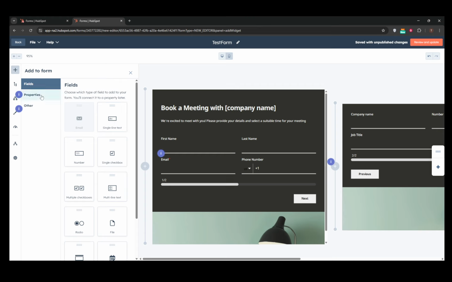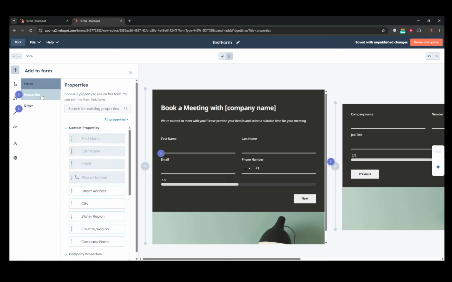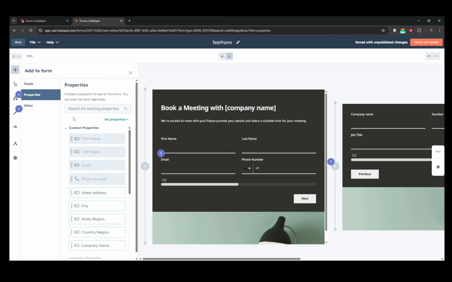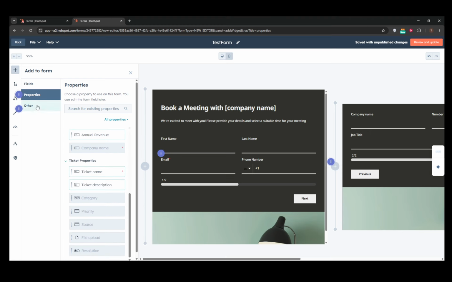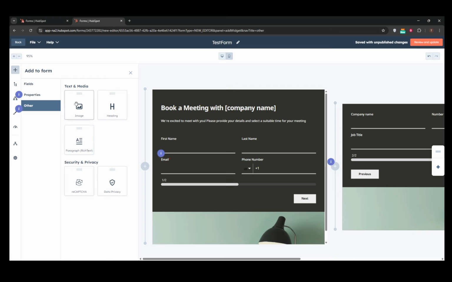Next, consider adding some extra elements. Want to include a heading, an image, or a rich text block perhaps? Maybe even a reCAPTCHA to help with security? You'll find all these elements under the Other section, which you can then drag into your form layout.